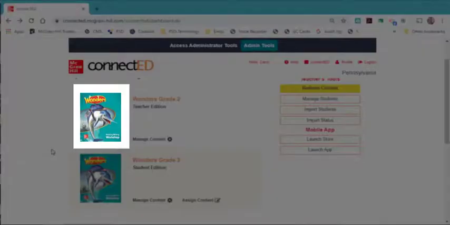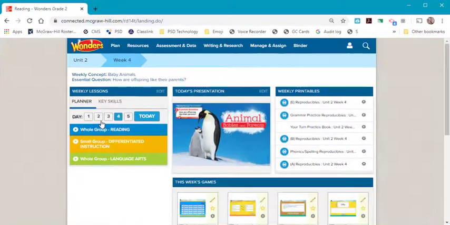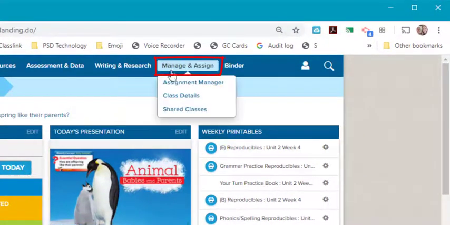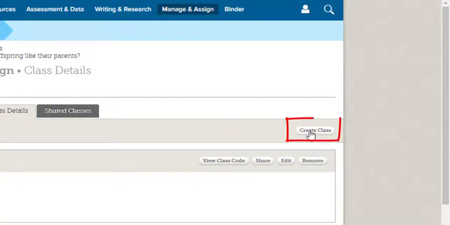Where you see your teacher edition, select the icon for the teacher edition, and it will take you into the dashboard for Reading Wonders. When you look at the upper menu where it says Manage and Assign, you want to come to Class Details. In this area, you want to select Create Class.